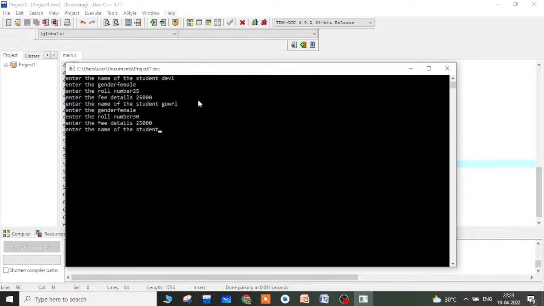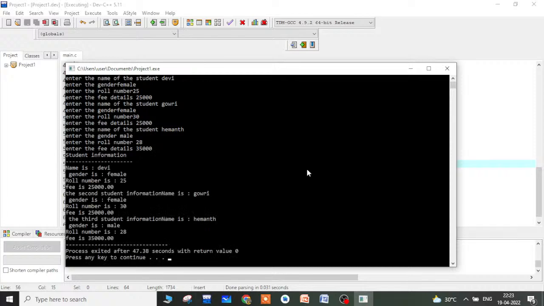And again it will ask me for the third student. So I'll provide the name of the student as Hamant, the gender is male, roll number is 28, and the fee is 35,000. So I just enter. Now you can see the student information: name is Devi, gender is female, roll number 25, and fees is this one. And the second student information is Gauri, name is Gauri, gender is female, and roll number and name. Like that, the third student information: name, gender, roll number and fees.